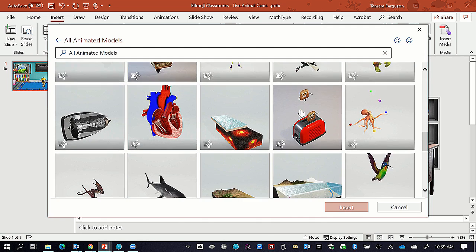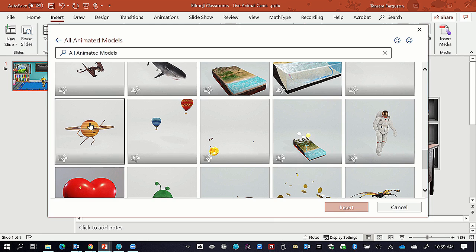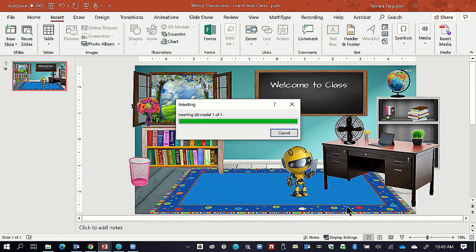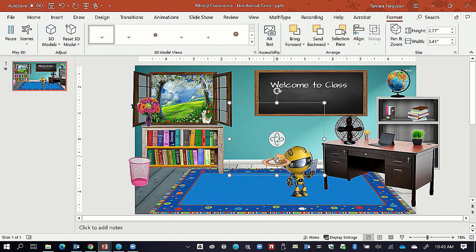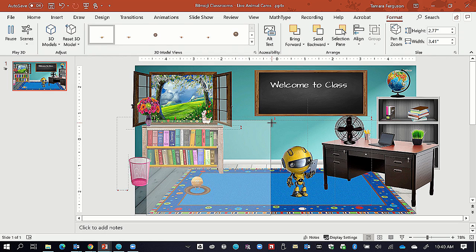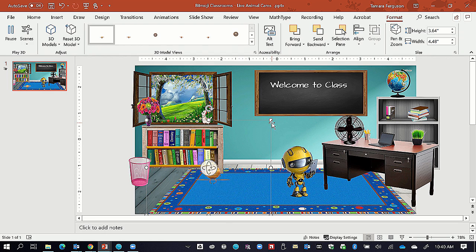And I'm going to look for a model. Here we go. This guy looks like he's fun in our little classroom, and insert him. All right, there he is. So I'm going to move him over to a different spot in the classroom, and as you can see, he's having a little bit of fun over there. There he is, just jumping around.